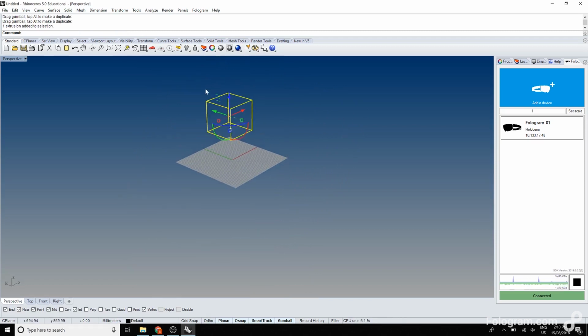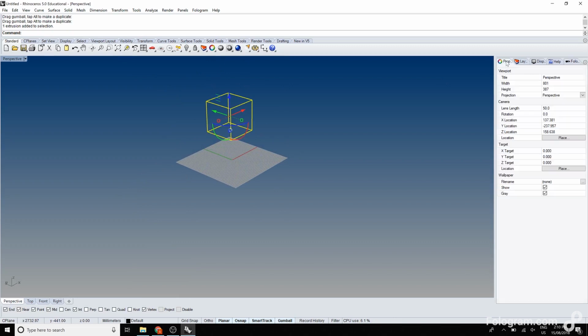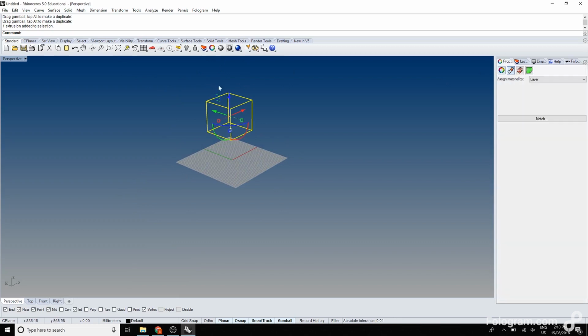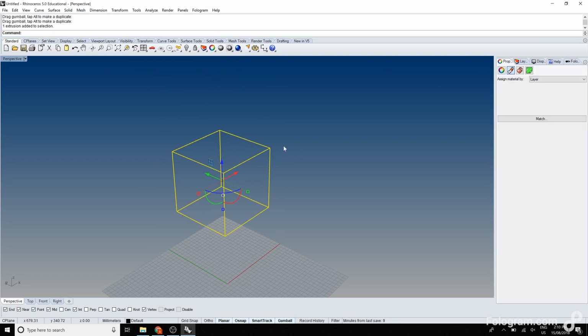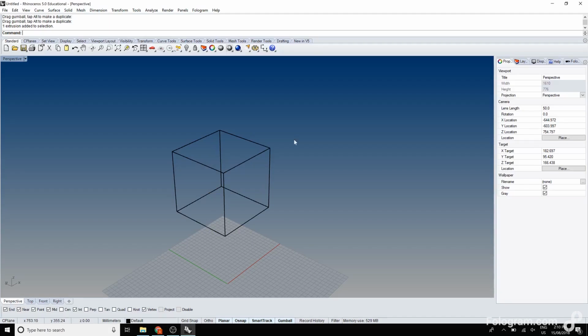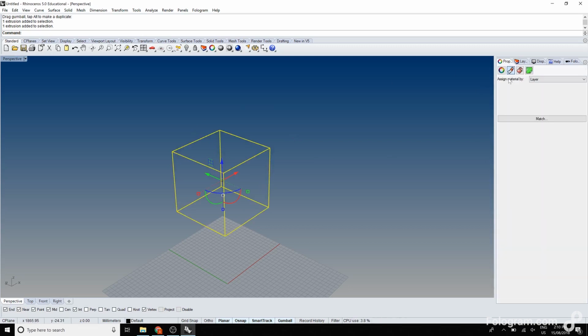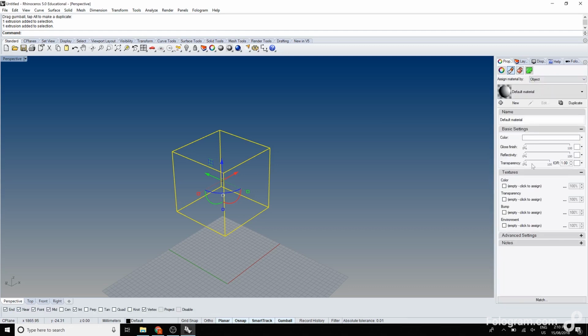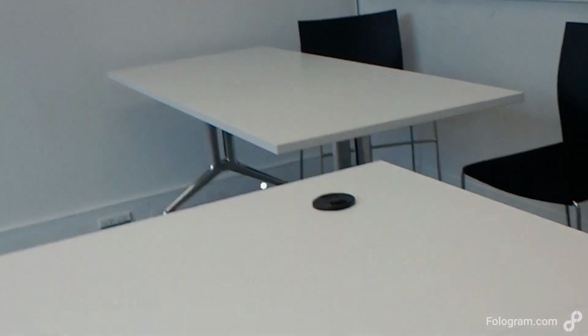The other thing which can cause problems are your materials. So the default materials in Rhino are just a flat white material, as you can see on the headset. If you assign a material which is completely transparent, that may also cause problems. So it will disappear because it's a completely transparent model.